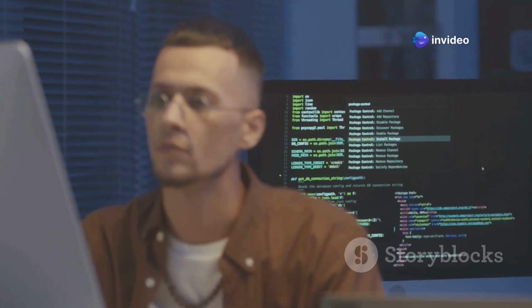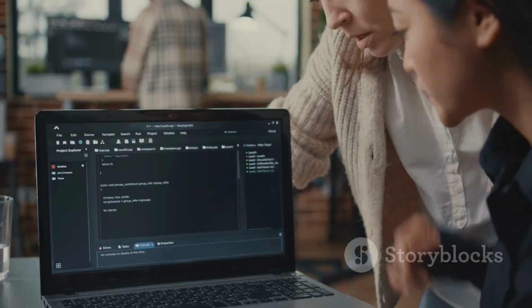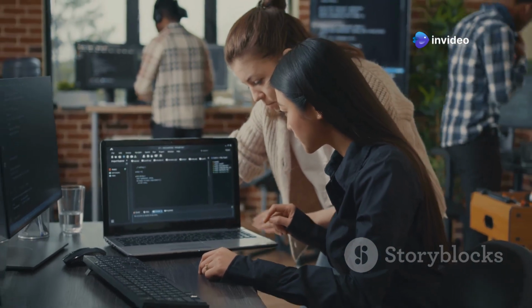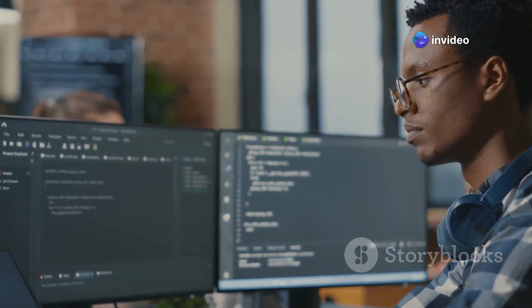ESLint catches those little mistakes before they become big problems, saving you time and headaches down the road. And the best part is, it's highly customizable. You can configure ESLint to enforce the specific coding style and conventions of your project or team. Trust me, once you start using ESLint, you'll wonder how you ever lived without it. It's like having a second pair of eyes on your code, constantly looking for ways to improve.